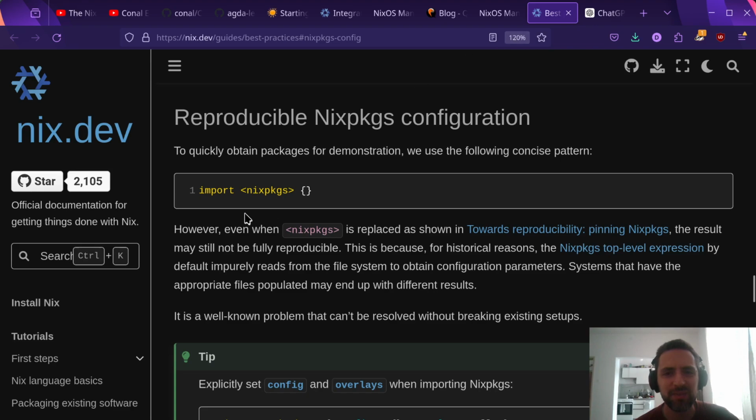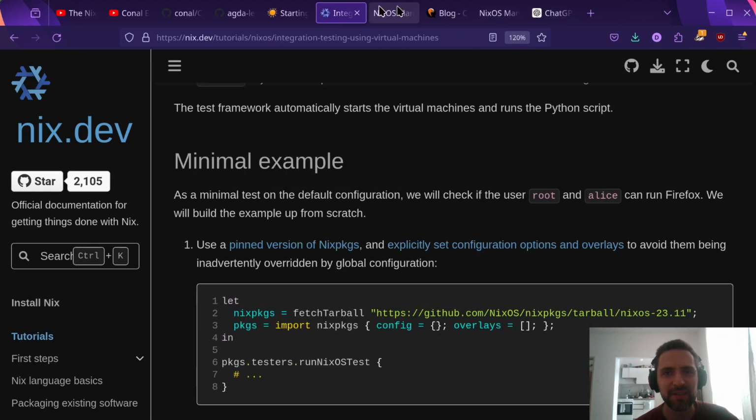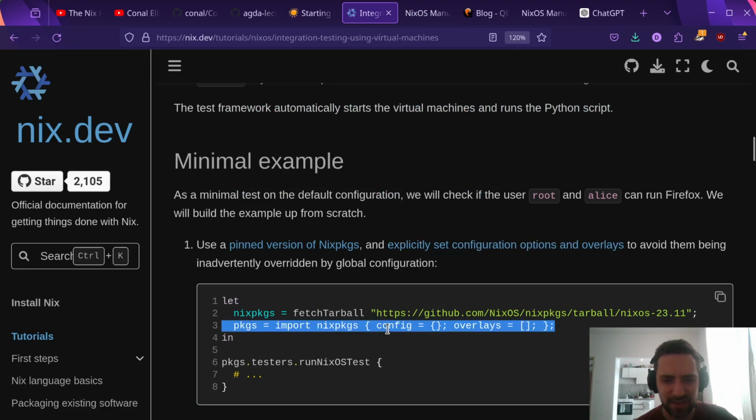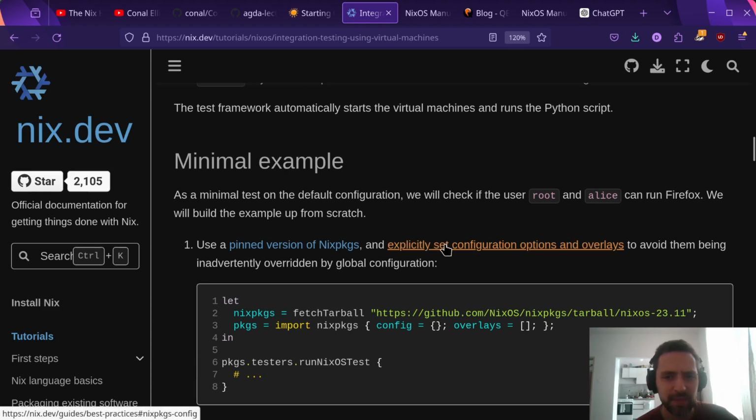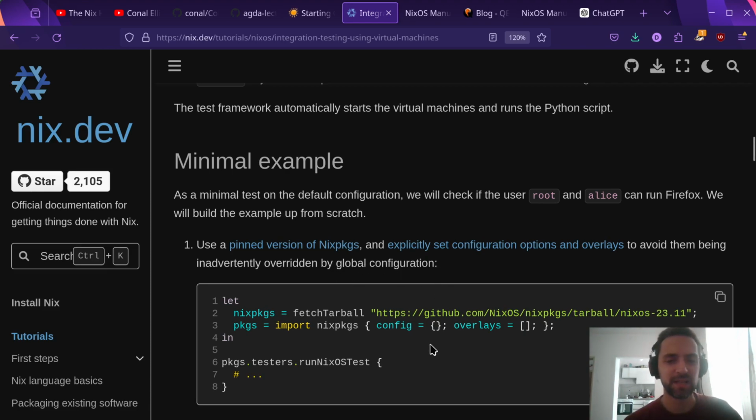So yeah, this is clearer now. This was not clear. I guess you have to do this. It's like a bug or something. So you pin your version, but that's not enough. You have to write import config and overlays to an empty value here. And then it just imports it, I guess, purely. Explicitly set configuration options and overlays to avoid them being inadvertently overridden by global configuration. Okay.